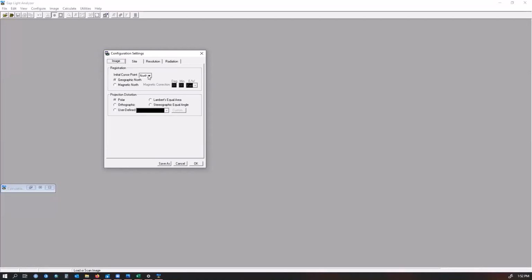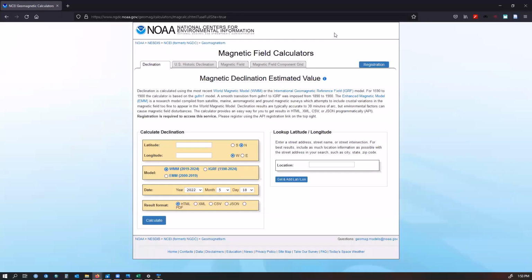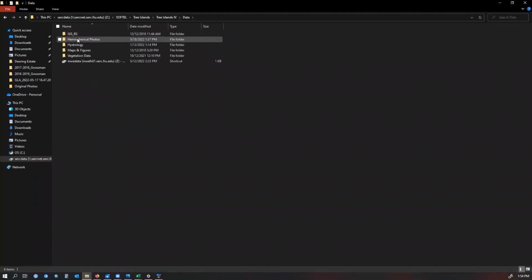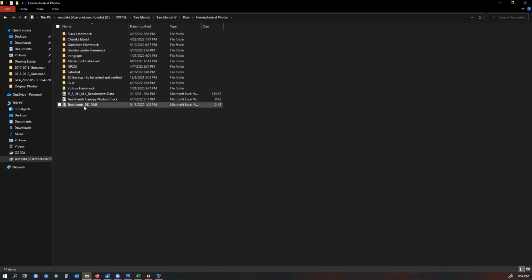The initial cursor point should be facing north, and we're going to use magnetic north, and we have to input a magnetic correction. To get the magnetic correction, we are going to use this website by NOAA for the magnetic declination estimated value. So we are going to input the latitude and the longitude, which you can find in Tree Islands data, hemispherical photos, and it's going to be down here.